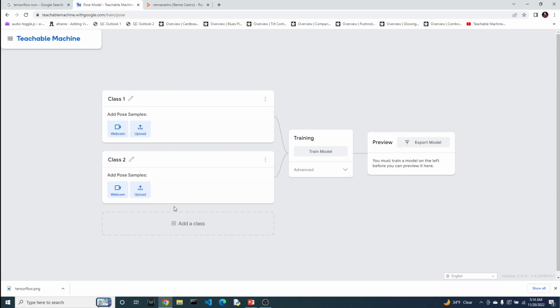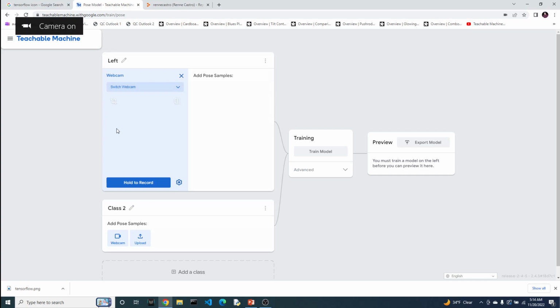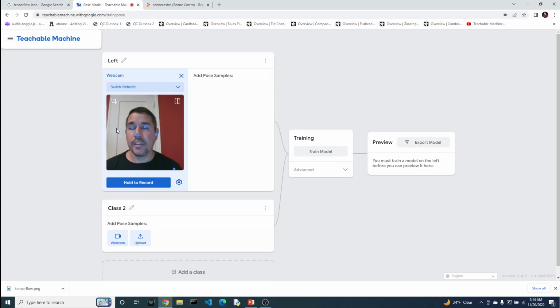As you can see here, you can create a class, a classification, and then provide it images. You could upload the images, or you could take the images from a webcam. I'm going to do the webcam route. What I want to be able to do with this particular model is for it to detect whether my head's turned to the left, straight, or to the right. So I'm going to hit record, and let's train it to the left first.